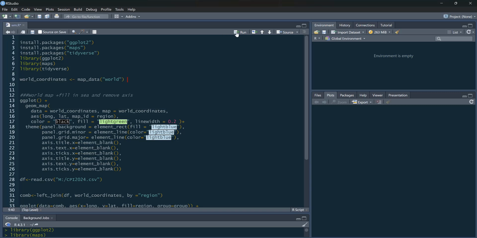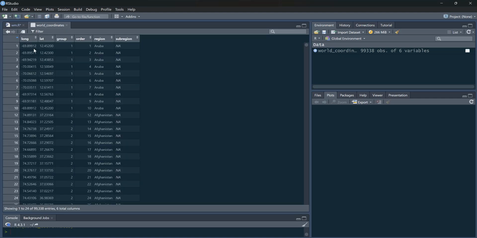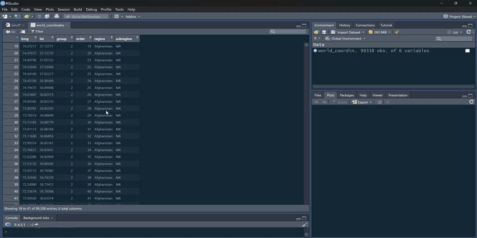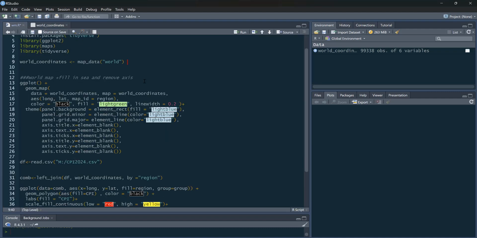This is going to save us a little data frame here. So the world coordinates, we can look at that if we like. It's massive. We've got the longitude and latitude for all different countries. And this will enable us to draw the lines around countries.